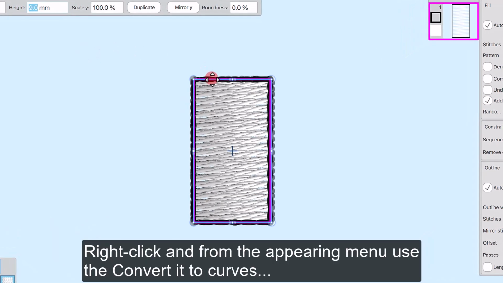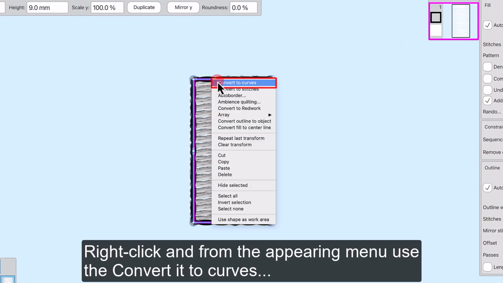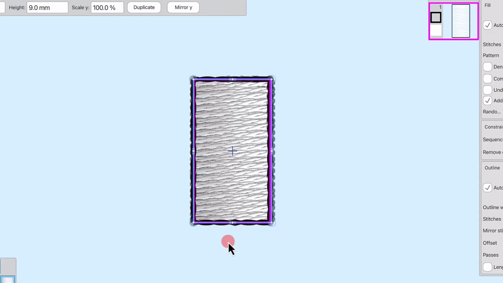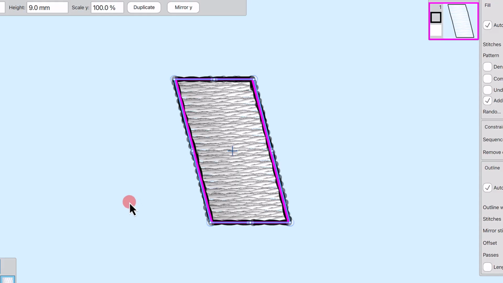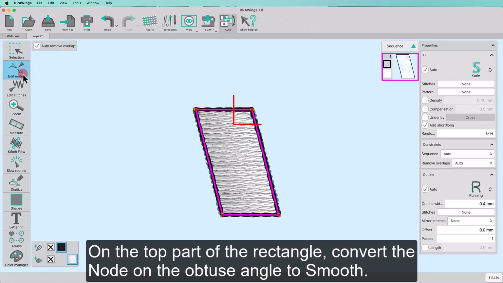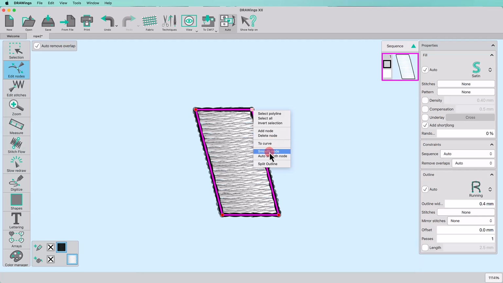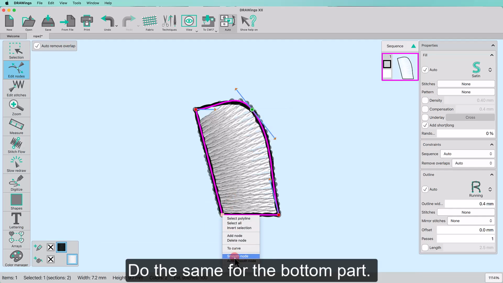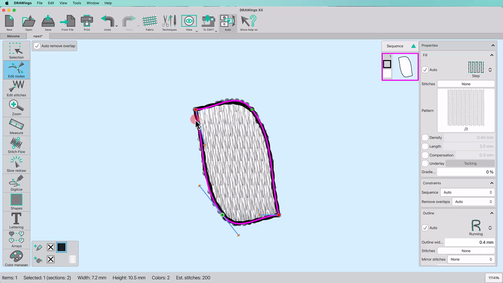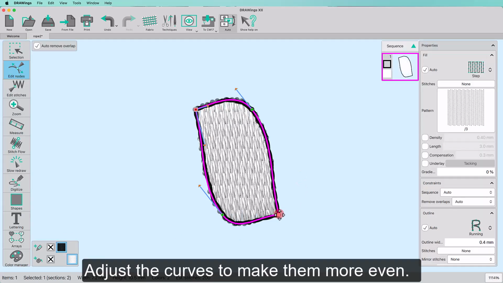Right-click and from the appearing menu use the Convert to Curves option. Then skew it slightly. On the top part of the rectangle, convert the node on the obtuse angle to smooth. Do the same for the bottom part. Adjust the curves to make them more even.